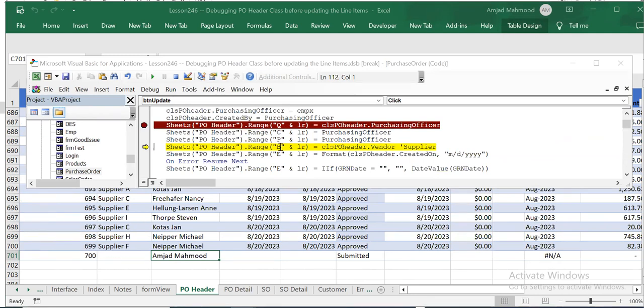Okay, so let's press F8 and see. Yeah, so the supplier name has rightly updated. So this is the header information being written into the table before going to the line items, right? So this is the reviewing being done.